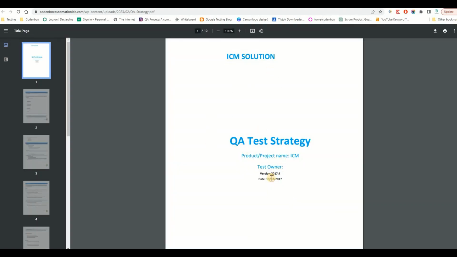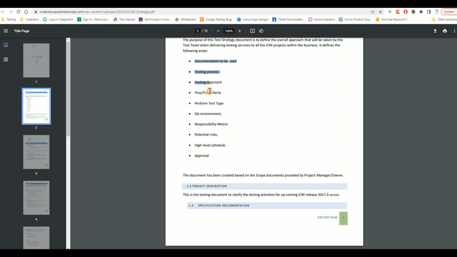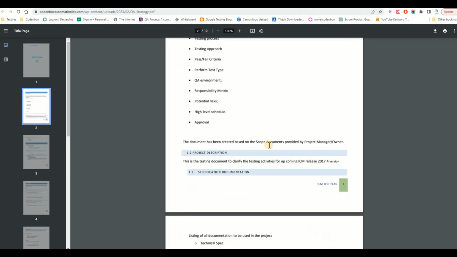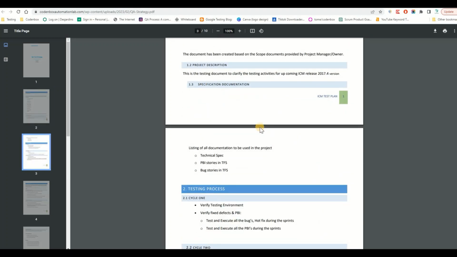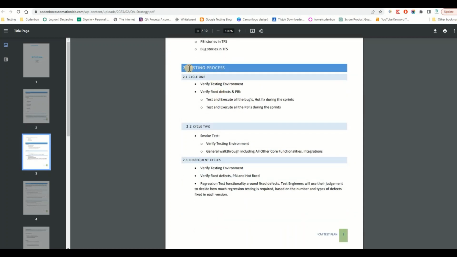Since it is a document created at organization level, you can see it will be more generic. You will see the document scope, what kind of topics or content we're going to talk about over here. After that, usually it will not mention the project, but it will tell you more about generic stuff like the testing process. What would be the testing process, right?